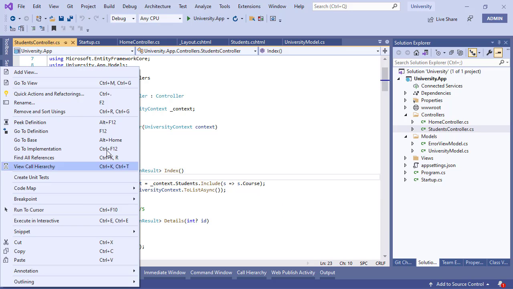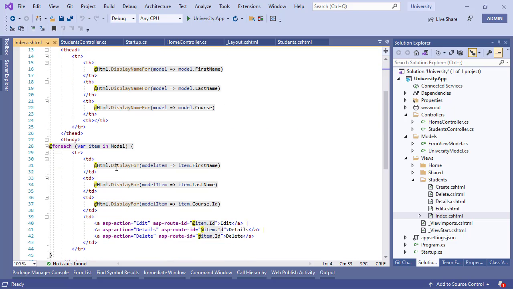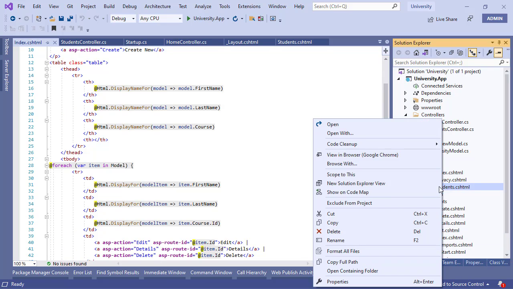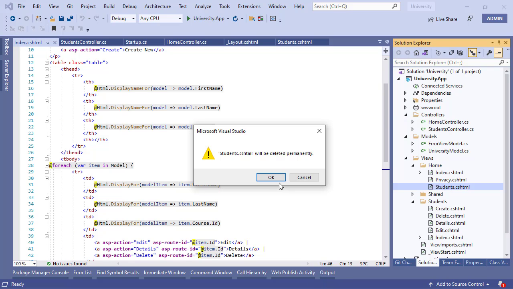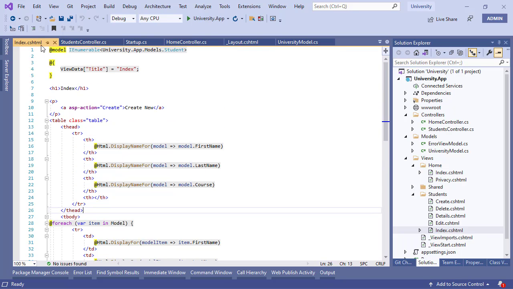And to go to the view, I'm going to right click and choose Go To View. And this view has a model of type a collection, an enumerable of student. Now with this added, the rest of the code looks exactly like what we saw in the home controller action as well. For that, I'm going to come here and delete this. Right, the Index action is the same.